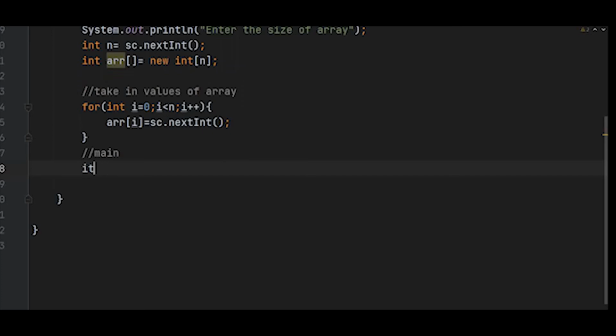So first we have to take a variable called temp, and after that create a variable called start and equate this to 0, and we create a variable called end, which will be equal to n minus 1, where n is the size of the array. So basically in an array, start will be pointing to the first value, the 0th index, and end will be pointing to the last index.